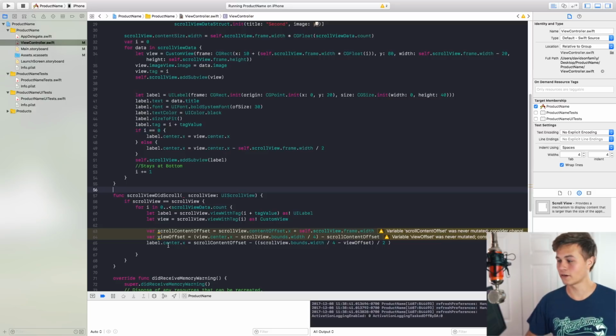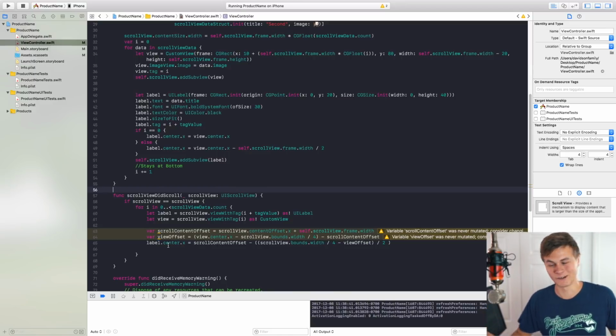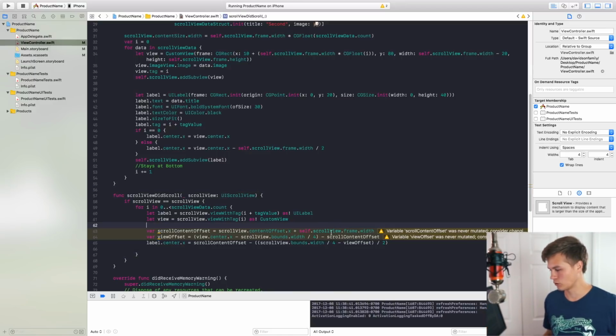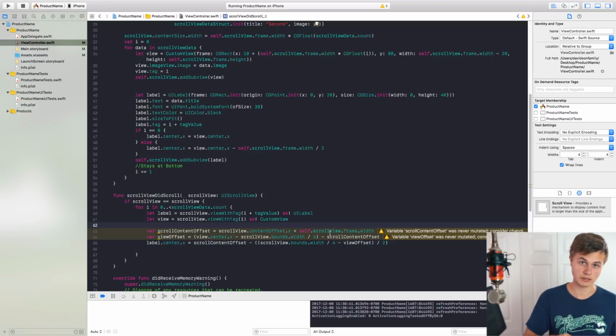I had to figure all this out, and I can't recall everything, what everything means, but basically, this all works. That's all you really need to know. You can generally tell what's going on here. We take the view.center.x. We just get the view offset, and we wanted to use that alongside our scroll content offset and apply that to our label in a certain way.